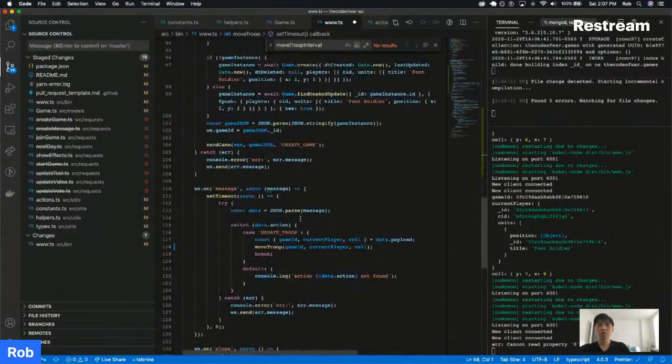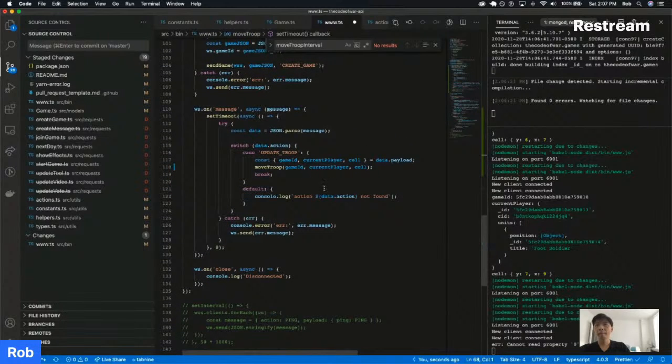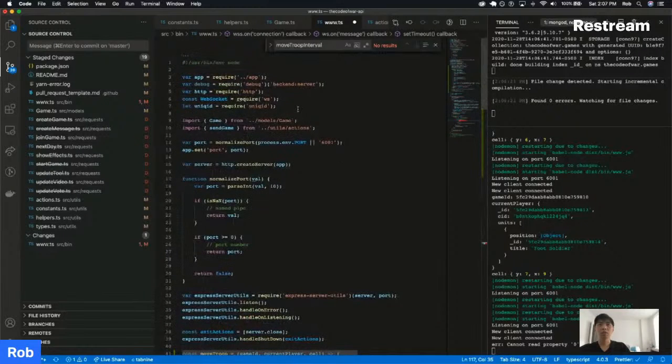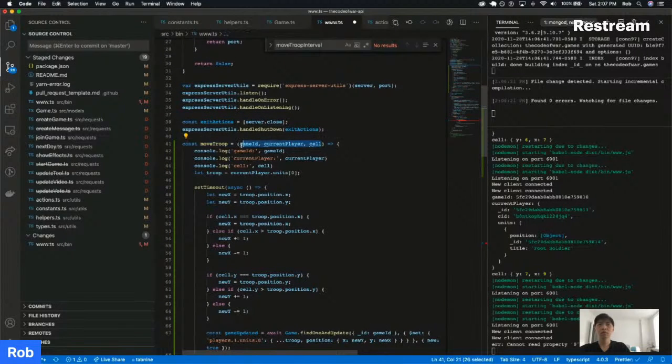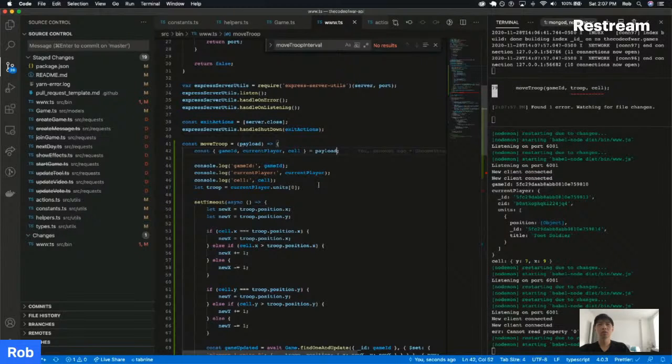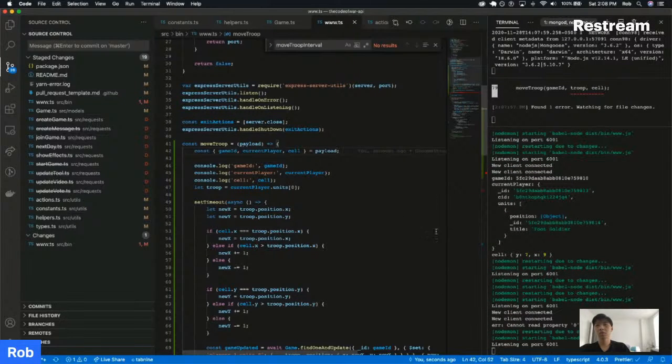I could probably... At this rate, it looks like I could just pass in data.payload. Yeah. And then destructure it when I get into move troop. This payload. And then that equals payload. Zero of undefined. Units is undefined. Current player dot units is... That doesn't sound right.